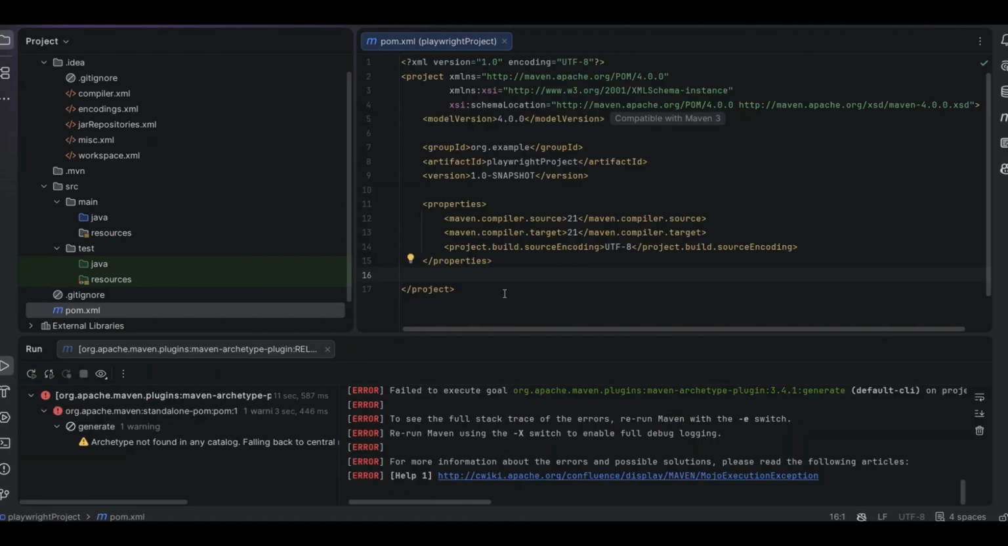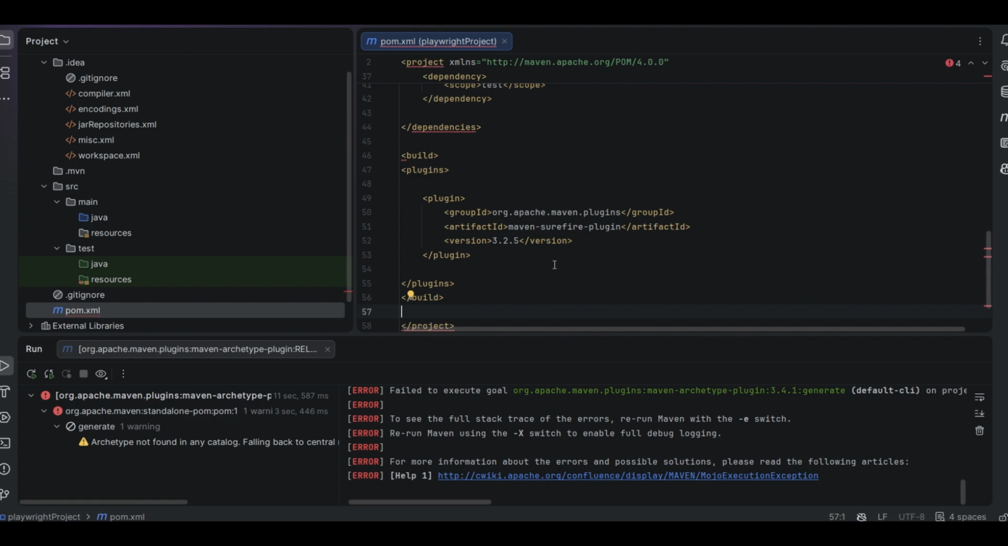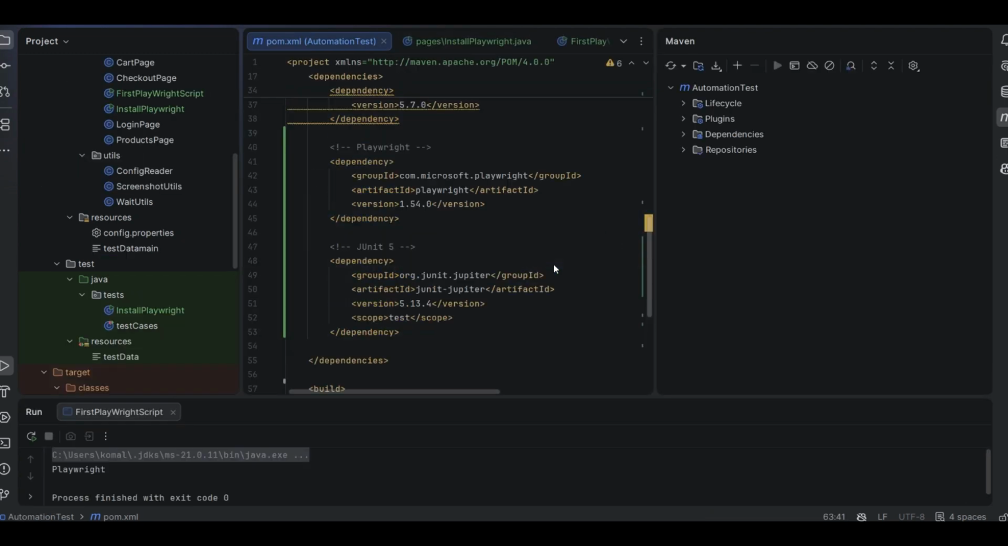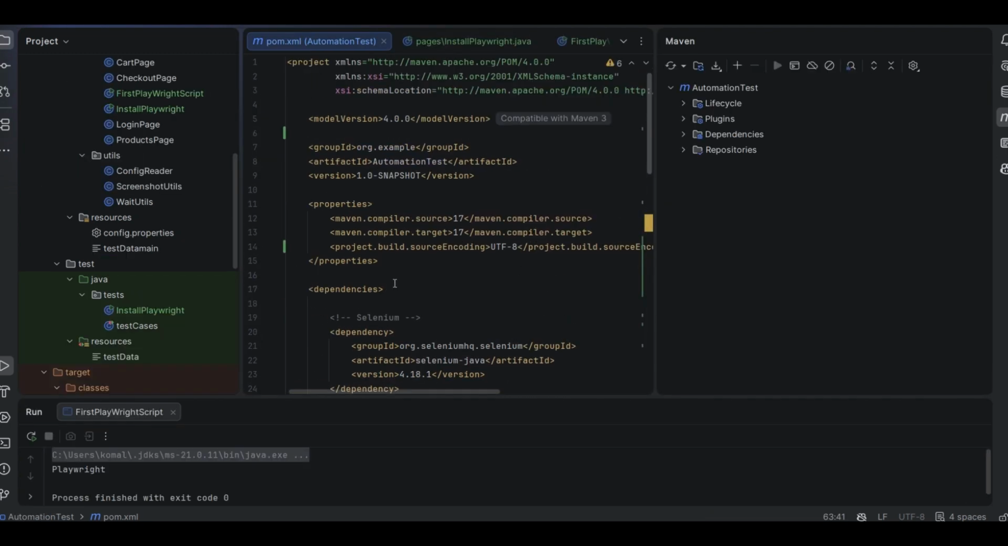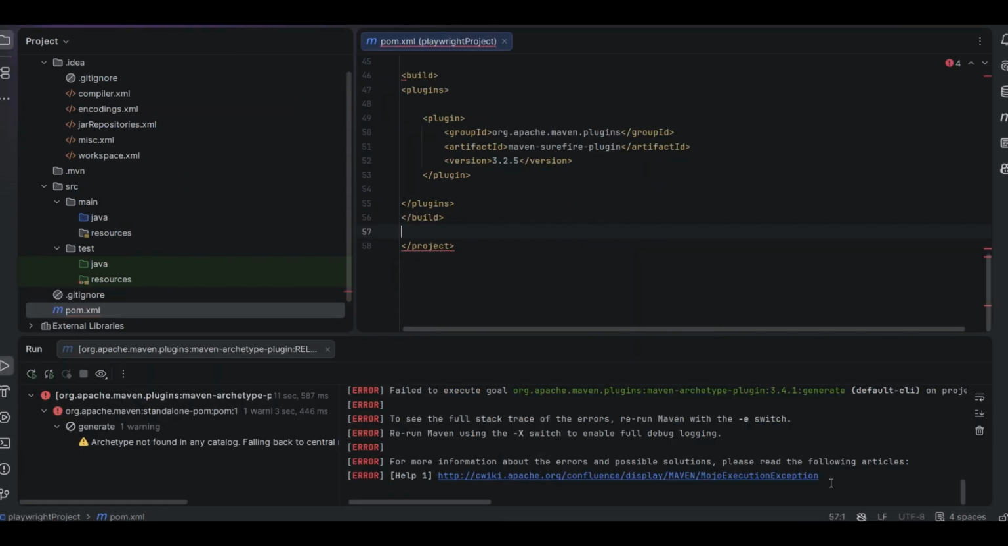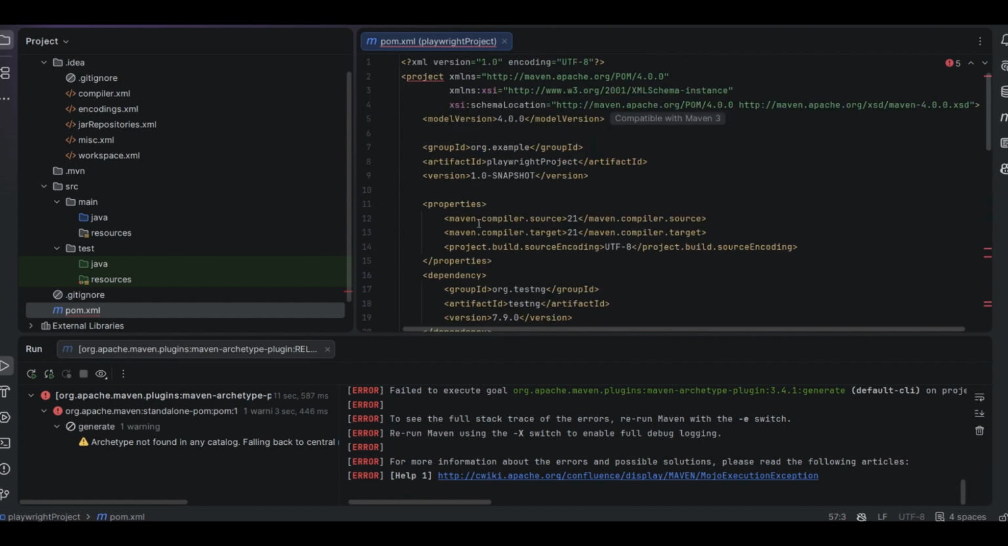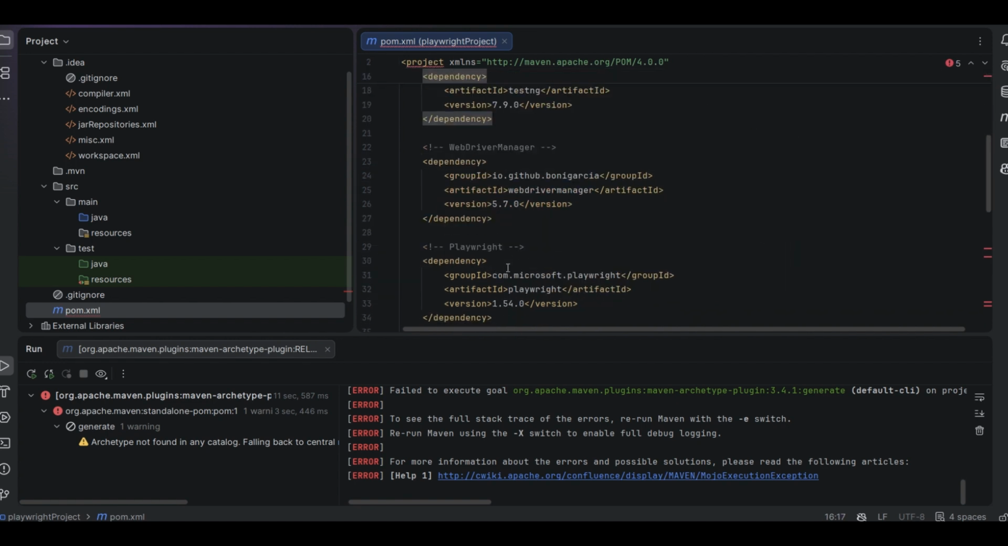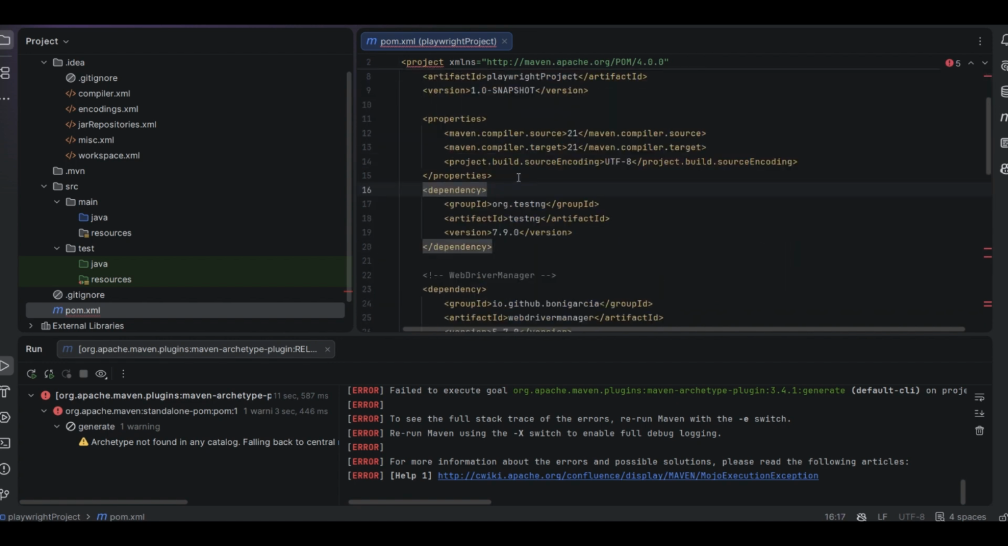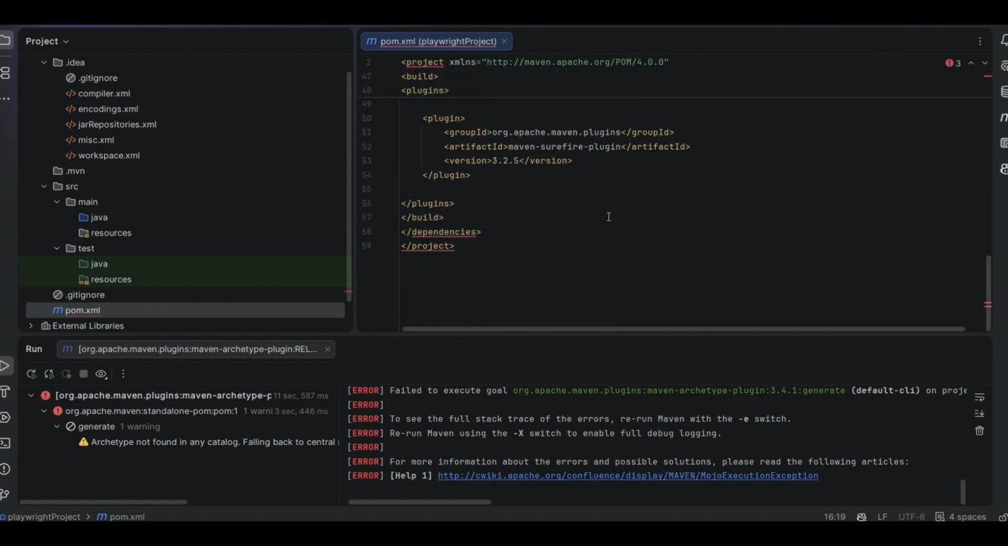There are two ways: you can search on Google or find them out. I will directly take them from the project dependencies I have already created. There is the dependency. This is fine. Okay, dependencies. I think inside dependencies. This is also fine.